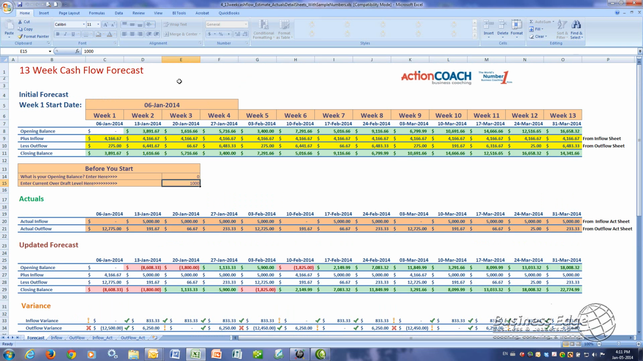The first thing I want to mention is when you open it, there are multiple tabs at the bottom. You can see that there's a forecast tab, an inflow tab, an outflow tab, inflow underscore actual and outflow underscore actual. Inflow means money coming into the company, so that's your commissions. Outflow means money going out of the company, that's your expenses. The first two of the inflow and outflow are your estimates, and we're going to work today mostly with the estimates tabs and the forecast window.